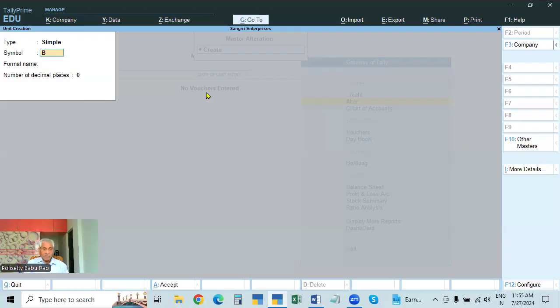Or for example, another one, boxes. For boxes, there will be no decimal. Similarly, packets, PCT or PKT. PKT is packet. You can take it as packet, not pocket, packet. For packets also there is no decimal.